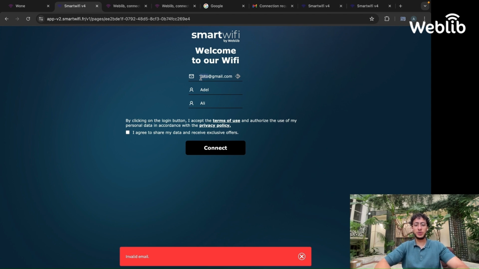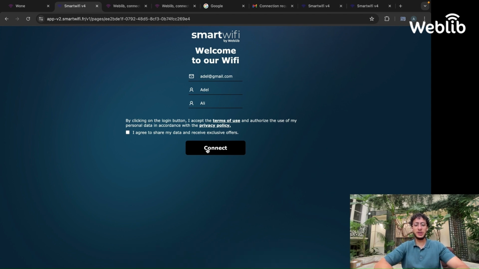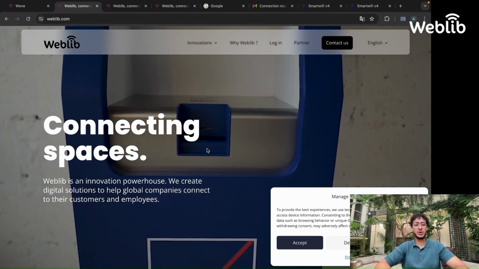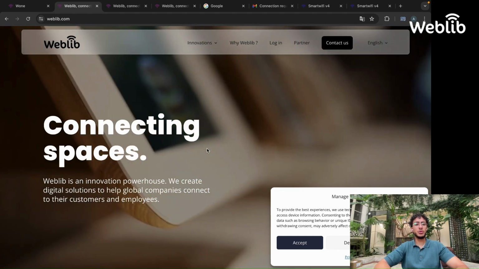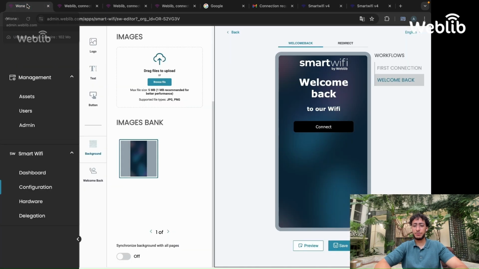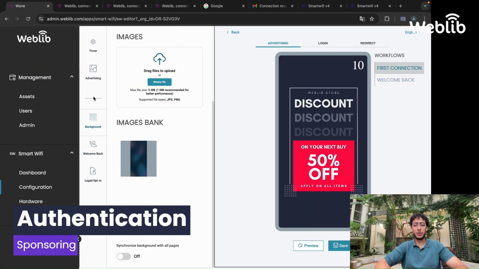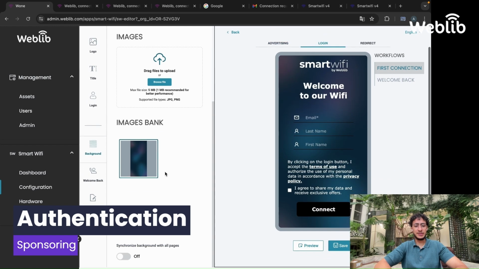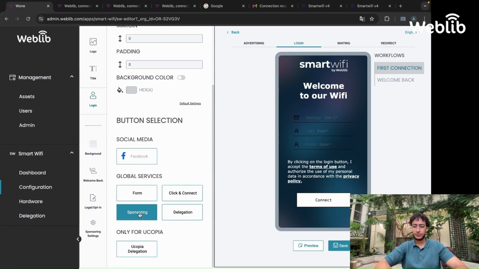Now let's try to connect with a real email address. I click on connect, and then as an end user, I am redirected to my page, to the redirect page configured before. Now let's see other authentication methods, and let's check the sponsoring.